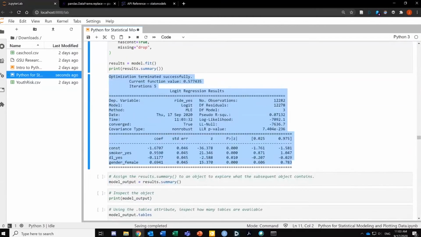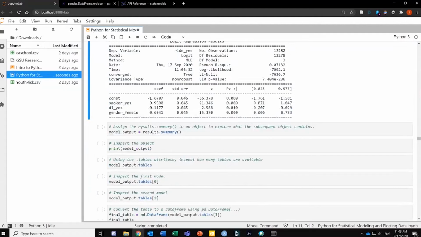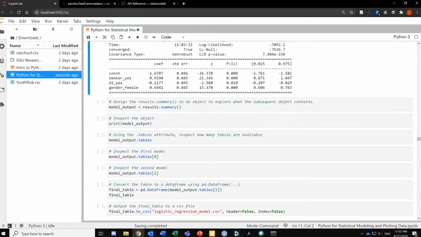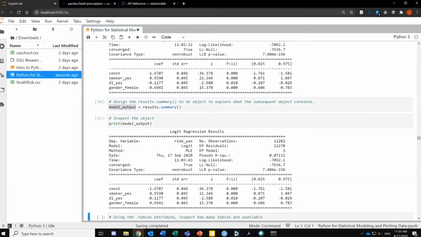Don't worry about the details. It has variables and stuff. What I can do is look at the model output's results summary, and I can store that table of data in the model output. And just to check, I can print that real quick. Okay, yep, that's all there.